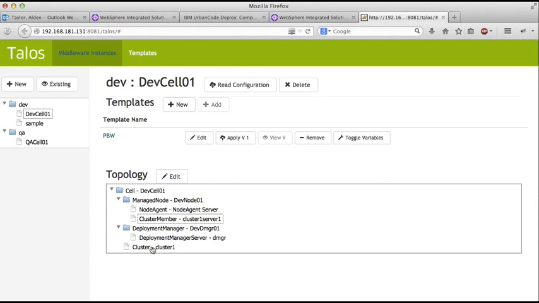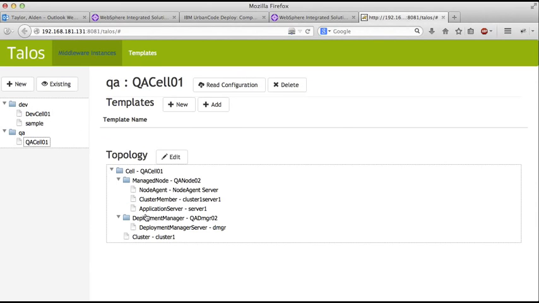You see my dev cell has a cluster member and a cluster. In this case, I do have an additional application server here. So I can quickly, using this tool, view differences between those environments and kind of see what the topologies look like. So now I want to add this template into this cell.